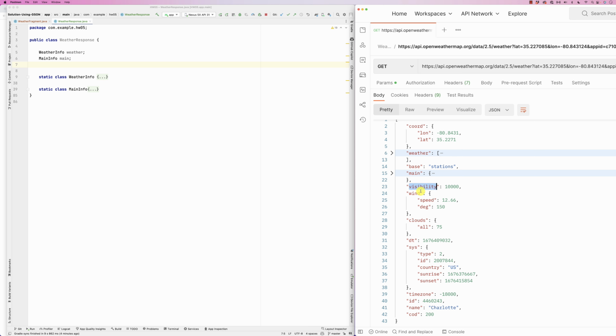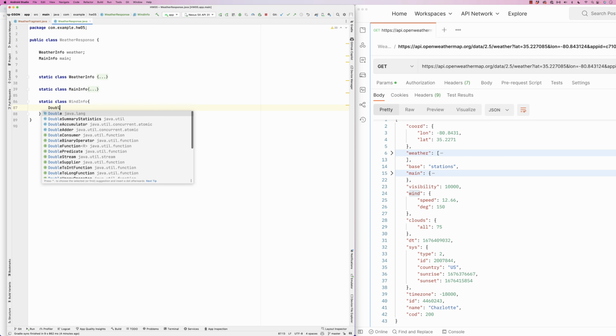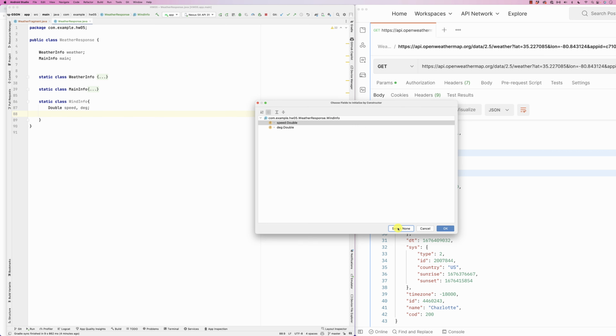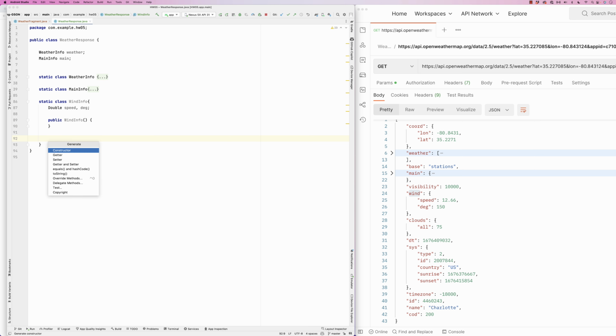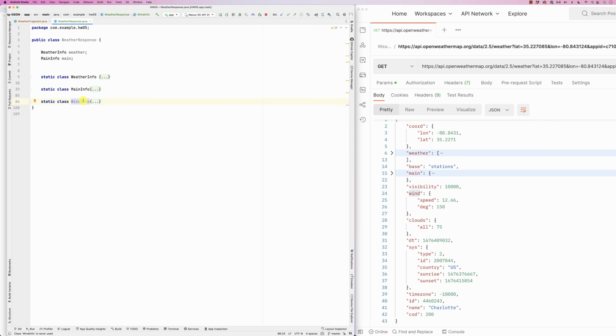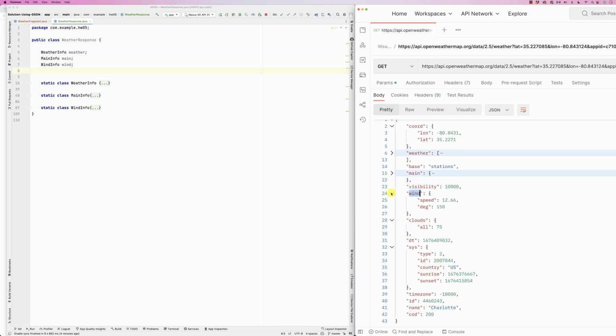Do I need visibility? No. Do I need the wind? Yes. So basically I can get wind info, a static class wind info, and it has a double speed and degree. Create an empty constructor, here's that, and then similarly a getter and setter, and here we are. So basically this is wind info. Good, so we're done with wind info also, and I'm going to do the same thing. Wind info is wind, to match wind. Cool, so we're done with wind info.